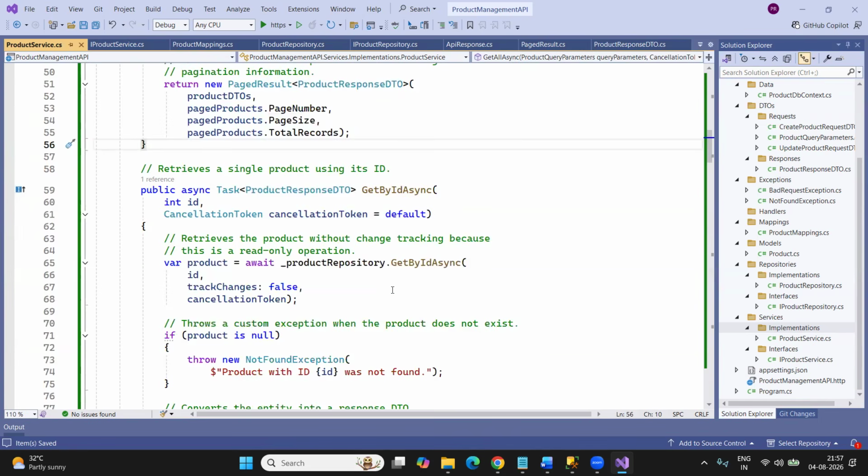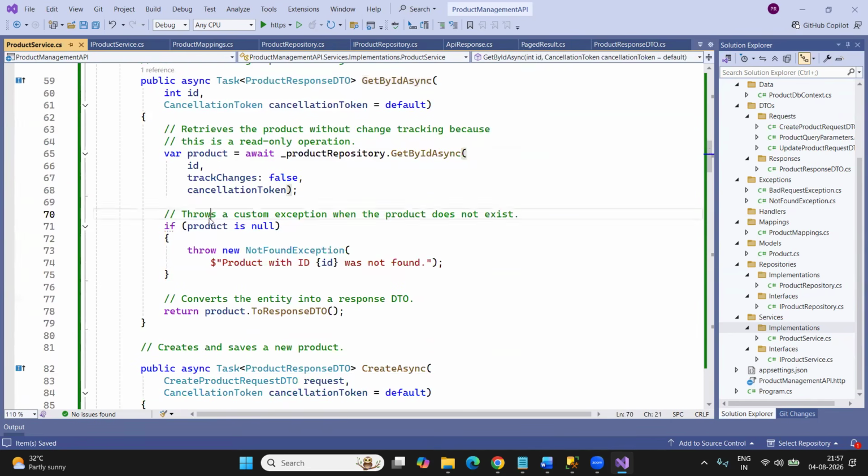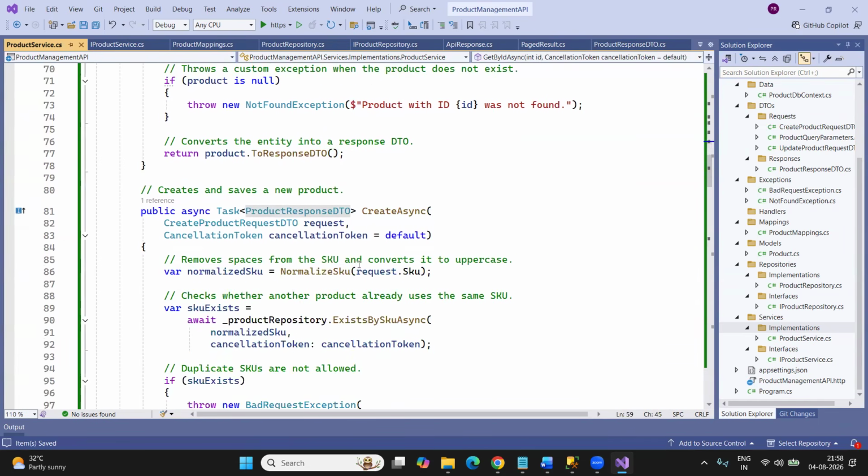Okay. So this is the get by ID method. I'm calling the repository class by passing the same ID. And if the product is null, what I'm doing here, I'm throwing one exception. What exception? I'm throwing that product with ID was not found. If the product is not null, then simply I'm calling this to response detail, which is going to return the product response detail from this method.